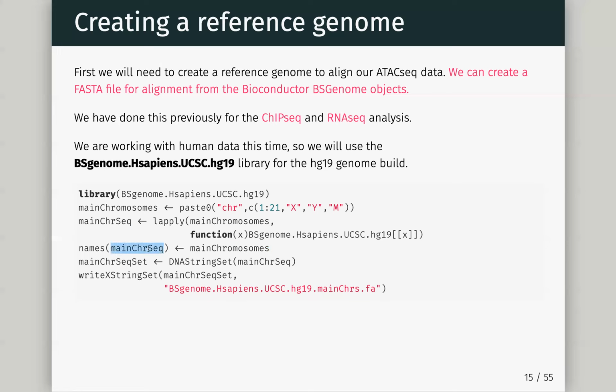Once I've got my named list, and each element is a DNA string, I can then turn that into a DNA string set. And I can write that out to file here with writeXStringSet, and that will provide a FASTA file, which is all the sequences for the human genome. If, for whatever reason, you don't want to use the FASTA files from inside the BSgenome object, you can just start from whatever FASTA file you have. And that includes downloading it from Ensembl or iGenomes.